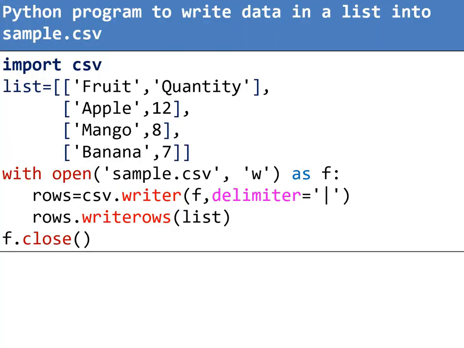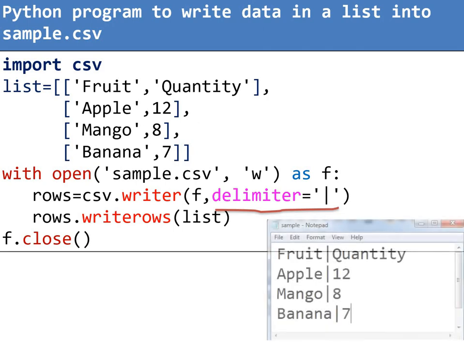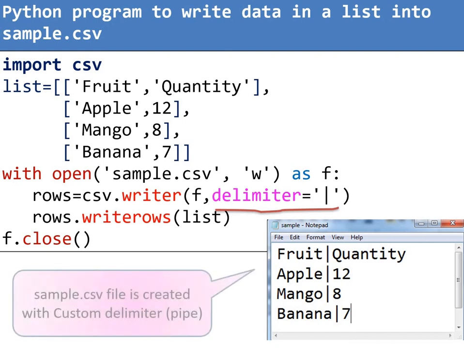To do that, in the writer function of csv, you use the additional parameter delimiter is equal to pipe, which means I want to separate the fields with the pipe symbol. Now take a look at the contents of sample.csv. You can see that each of the fields are separated by pipe.